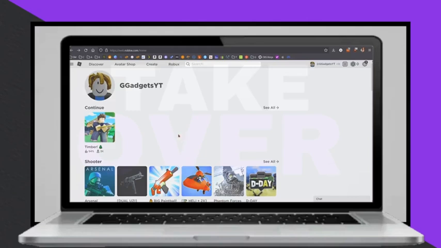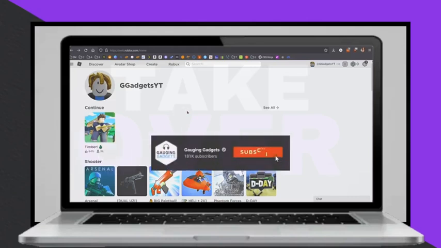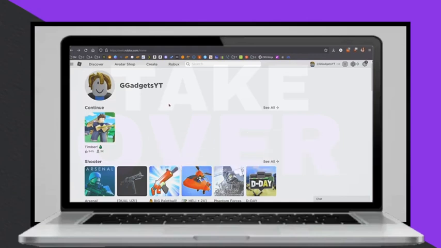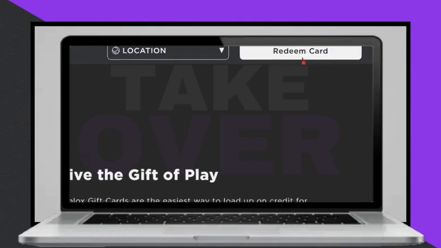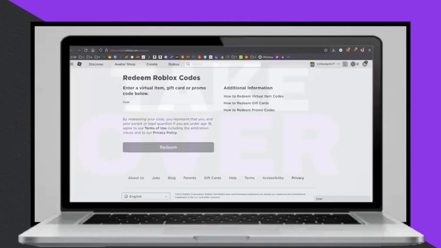To redeem Roblox promo codes on a PC or mobile device, start by opening a browser and navigating to roblox.com. Once logged in, scroll down to the bottom of the page and select Gift Cards, then click on Redeem Card in the top right corner. This is where you can redeem codes for gift cards, promo codes, and virtual items. Simply enter the code and select Redeem to receive the item or reward.